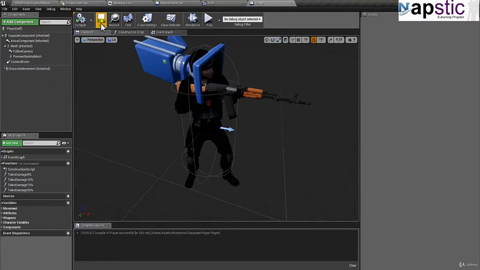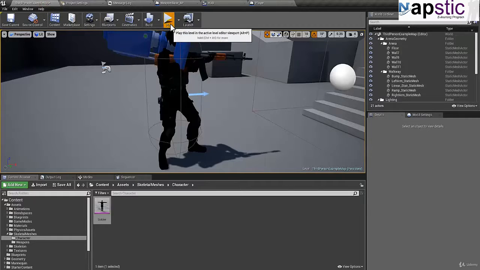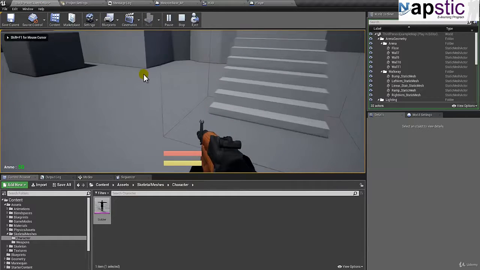Okay, so if I compile that and save that and play the game, you should be able to see two different weapons.